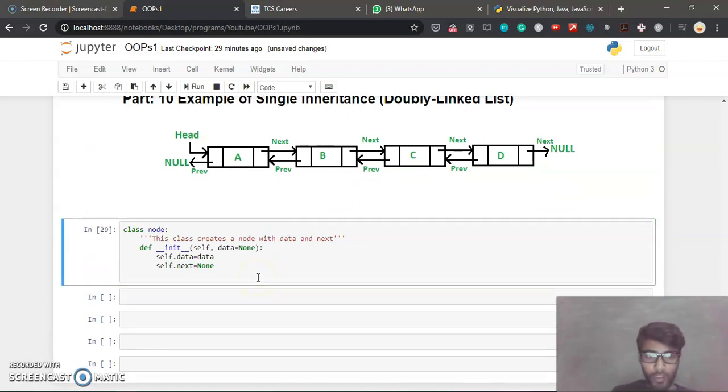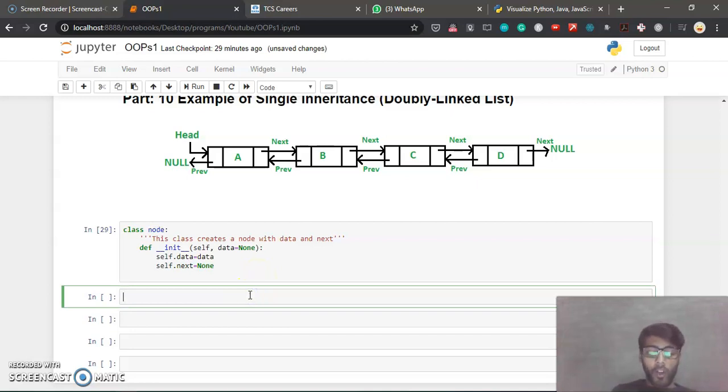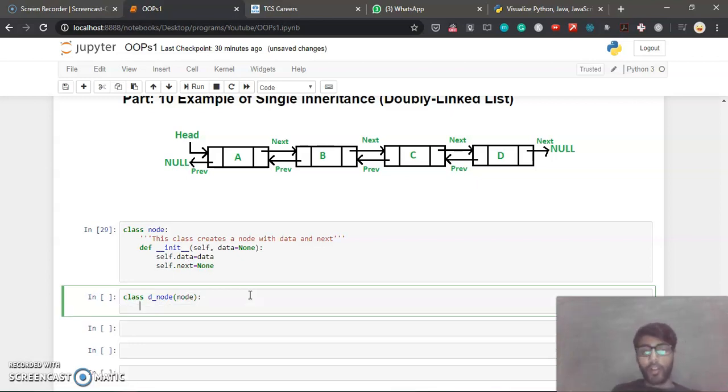I made another class which inherits that class, and that class name is dnode. It means doubly node. Now I define a constructor for dnode. It takes two arguments: one is self and the second one is data.